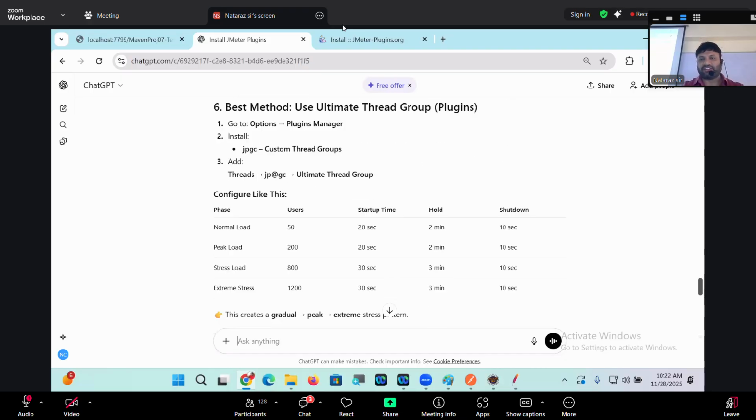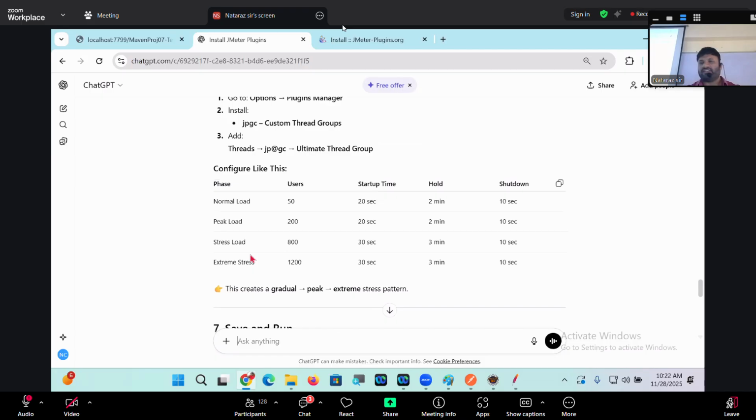Analyze the result. When the load is increasing, it gives the total story: at what time it failed, at what time it succeeded. See, normal load 50 users, 20 seconds startup time, hold time 2 minutes, shutdown time 10 seconds. If we create these many different stages, we are able to see at what time it is failing and when 1200 requests are coming, whether it failed or not.